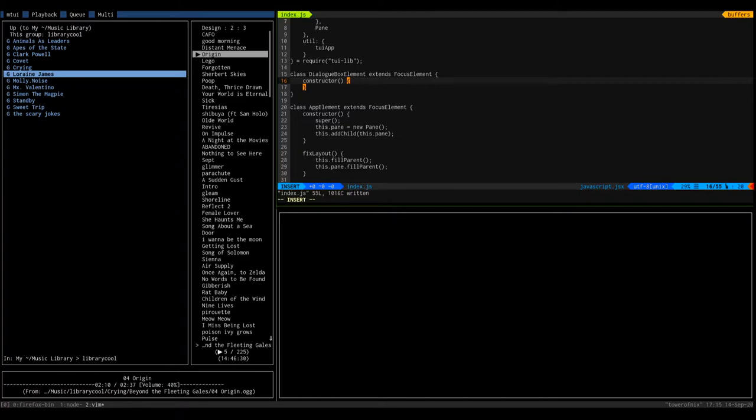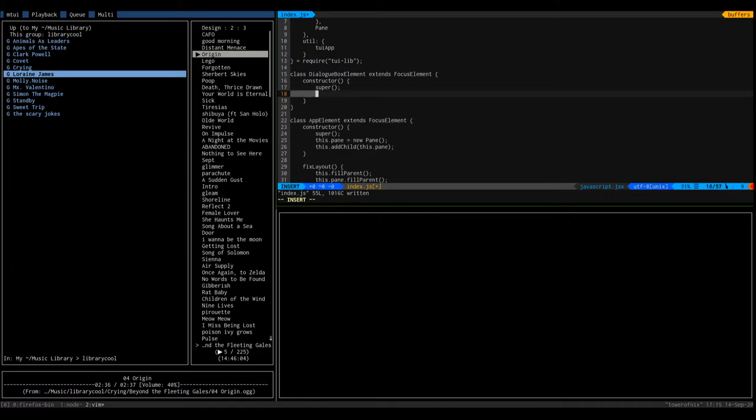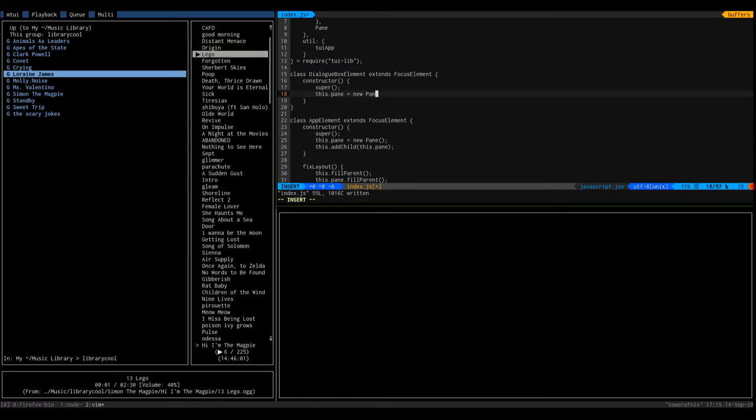Dialogue boxes arguably should contain a pane, but I think that the actual dialogue box, yeah, okay, no, let's give it a pane. I'm trying to decide whether I want the dialogue box to contain a pane itself, or whether it should be put in a pane. And I decided house takes a pane.